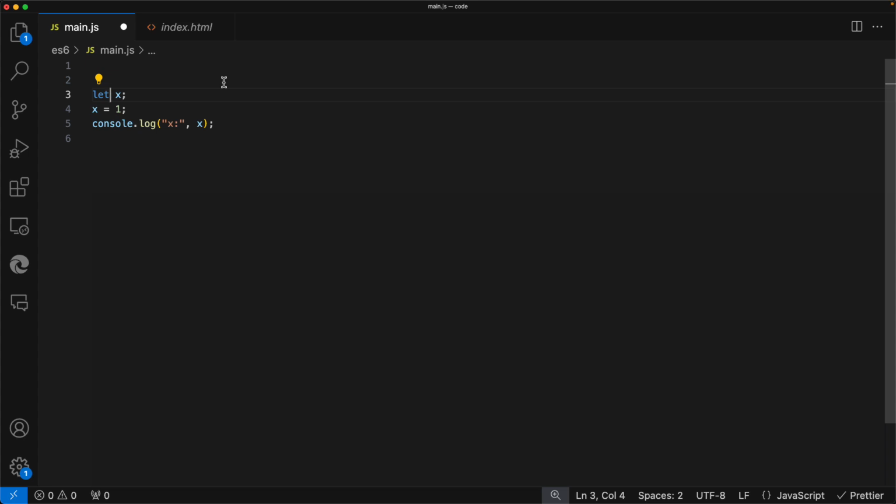But this is not the only thing we get with let. There's one more thing that is important, and this is block scope.